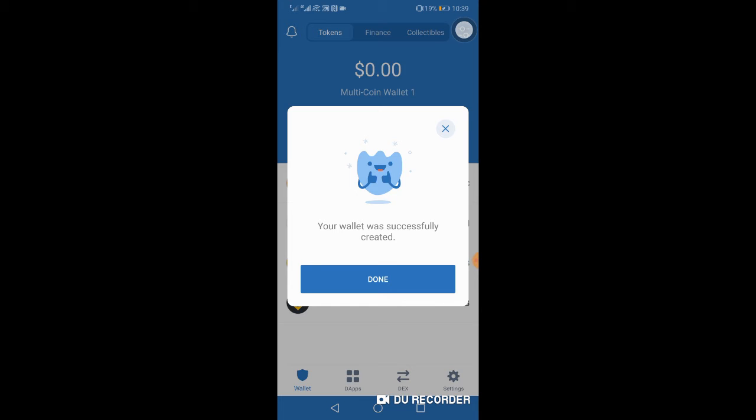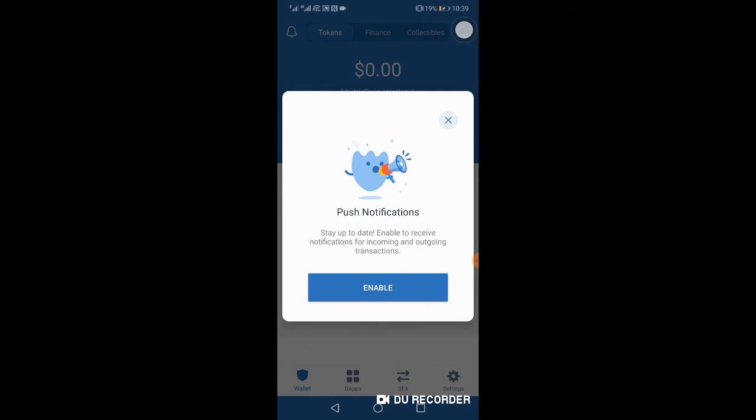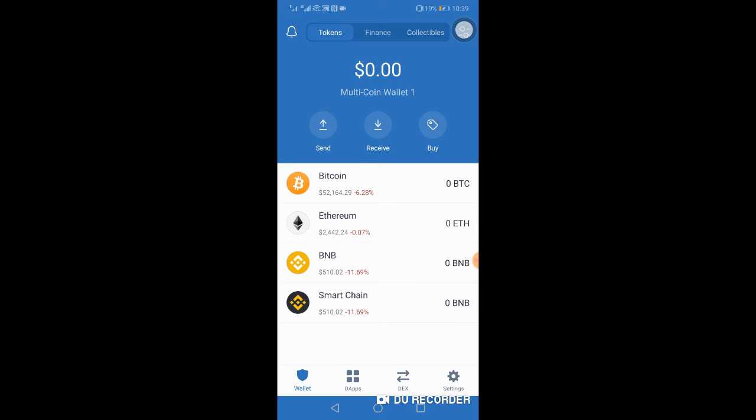Your wallet was successfully created, right? So I have created my wallet right now. So there it is. We're going to say done. It says push notifications to stay up to date, to receive notifications for incoming and outgoing transactions. That's not important, so I'm just going to enable it for now.